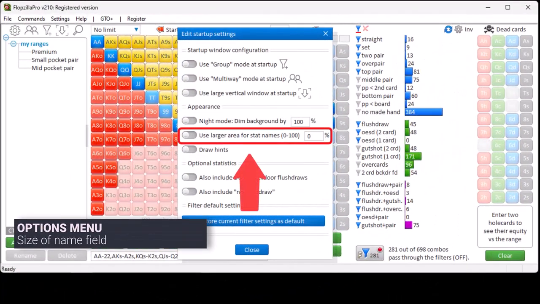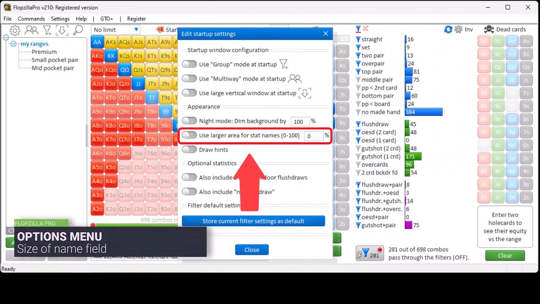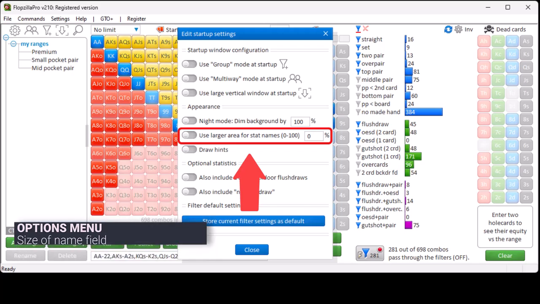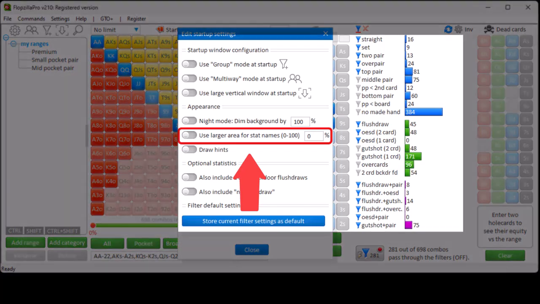If you're using custom statistics, then the name field may not be large enough for the custom names that you want to use. You can increase the size of the name field with this option by using a value between 0% and 100%.